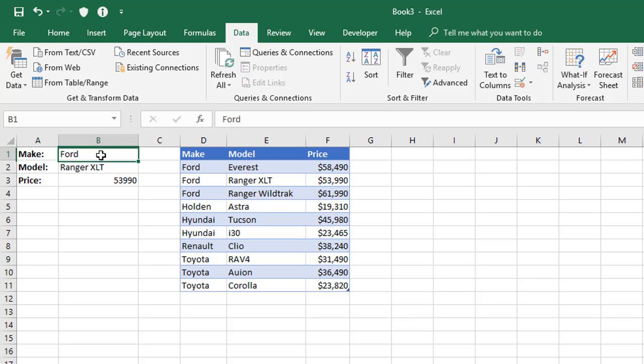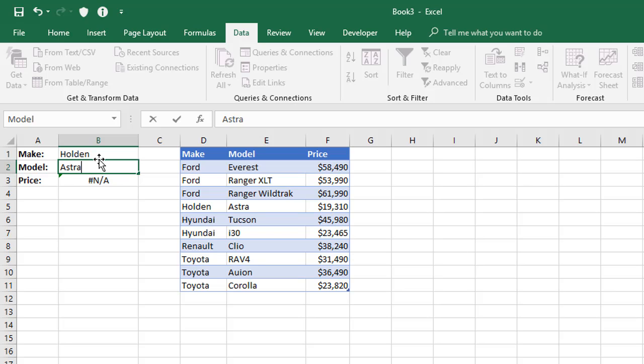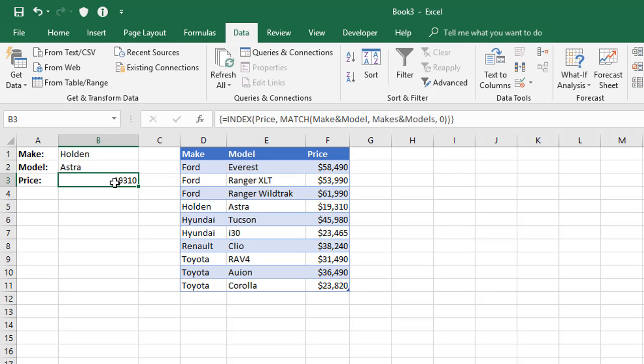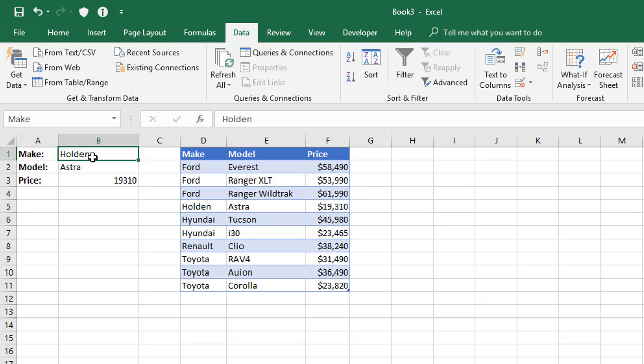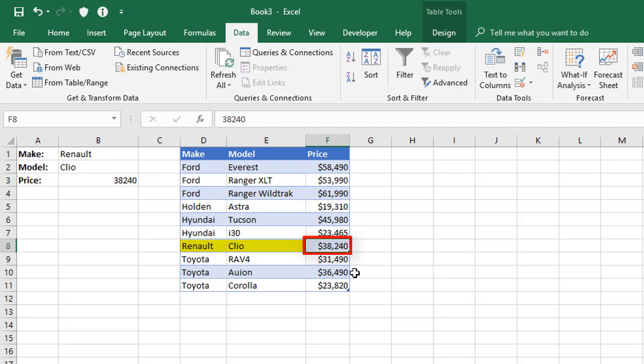So let's test this. Let's make the Ford a Holden and the Ranger XLT an Astra. And it's now brought back 19,310, which is the correct price for a Holden Astra. And whatever you put in here, let's try one more. Renault, Clio. So you've now got a price of 38,240. And if you check over here, that is the correct price.